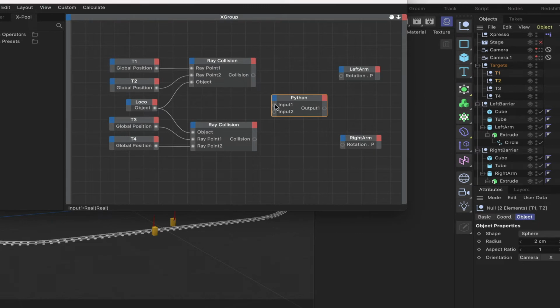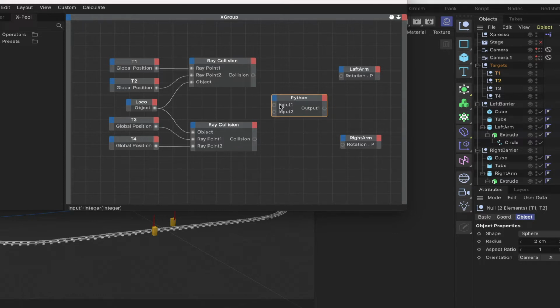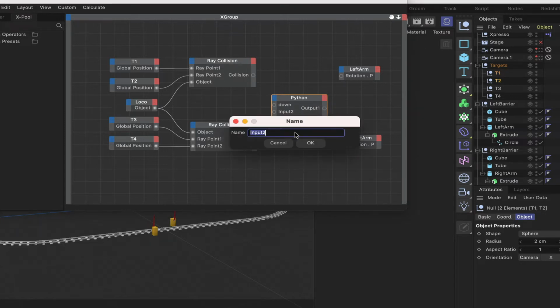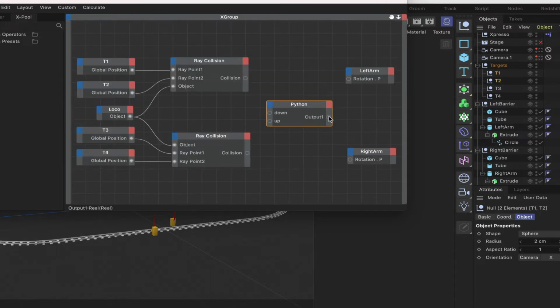The first thing I'm going to do, as I so often do, is delete the ports at the input stage and add two new ones, and these are going to be integers. Input 1 I'm going to rename, and I'm going to call it down, and this one I'm simply going to call it up. At the output stage here, let's just check the port information. It's a real value, so it can remain, and we'll call this L and R for lower and raise.